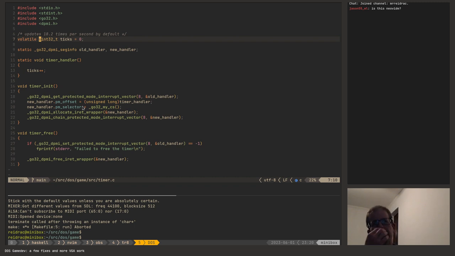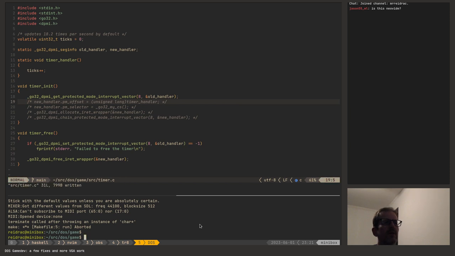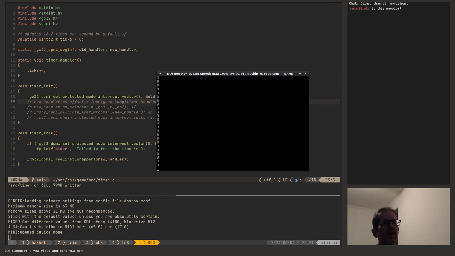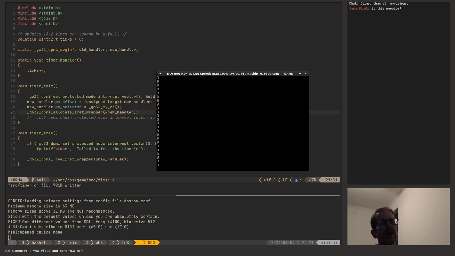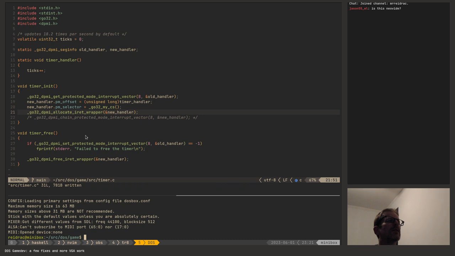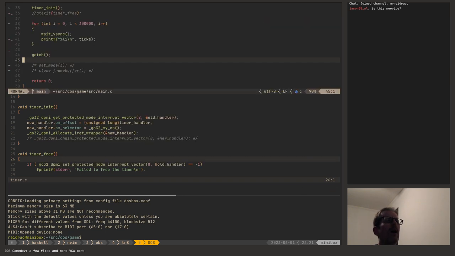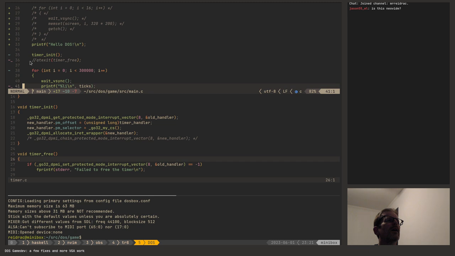Okay. So get protected monitor vector. Can we just do that? Yes, we can do that. Can we then allocate a wrapper for any handler? Yes, that's completely inconsequential, right? Can we clean up this? Let's see.